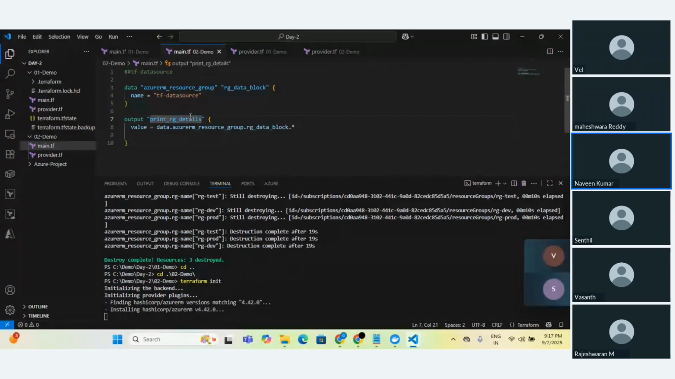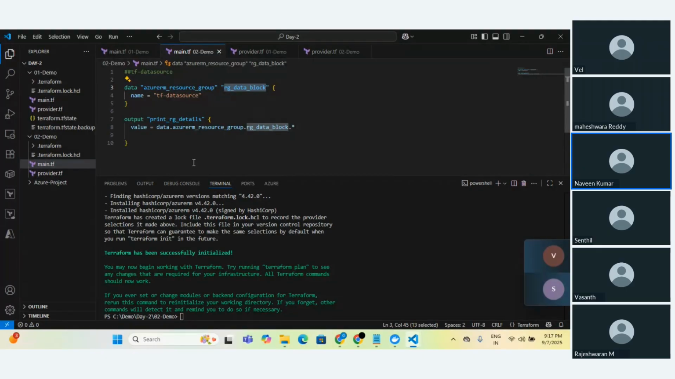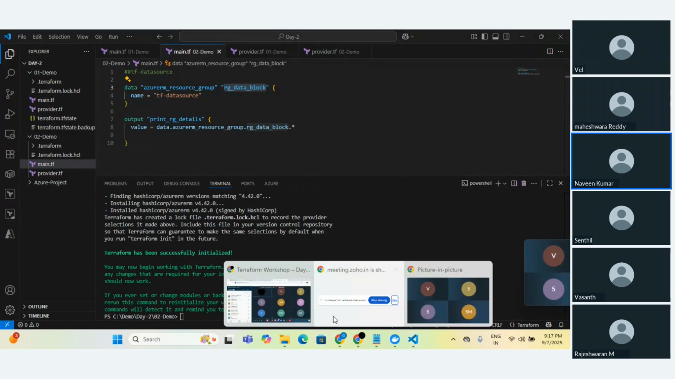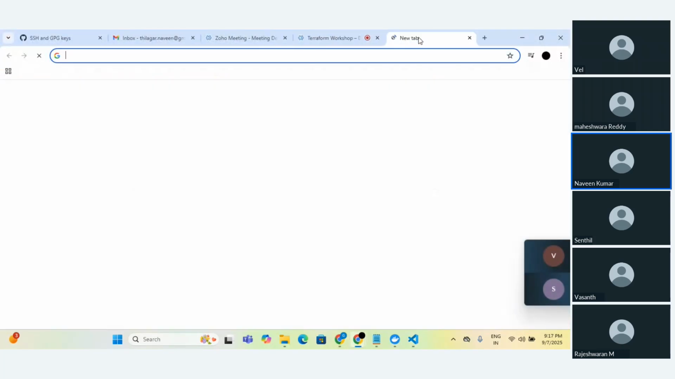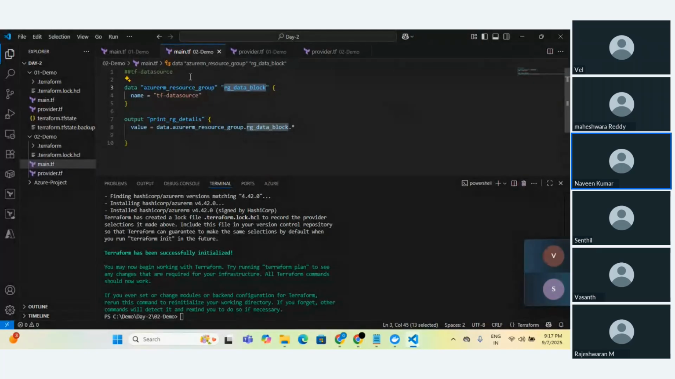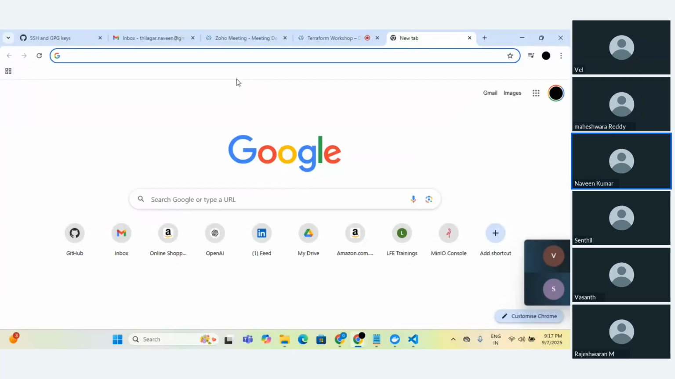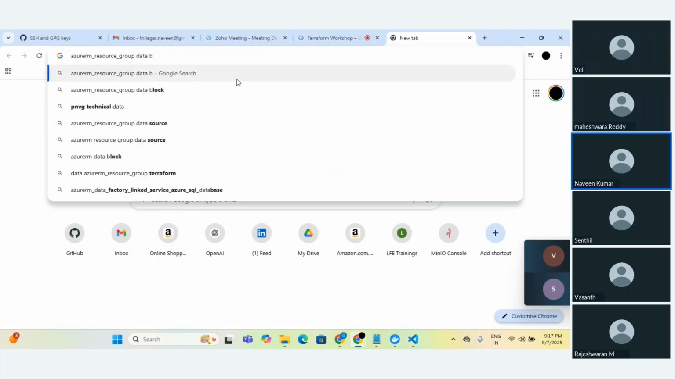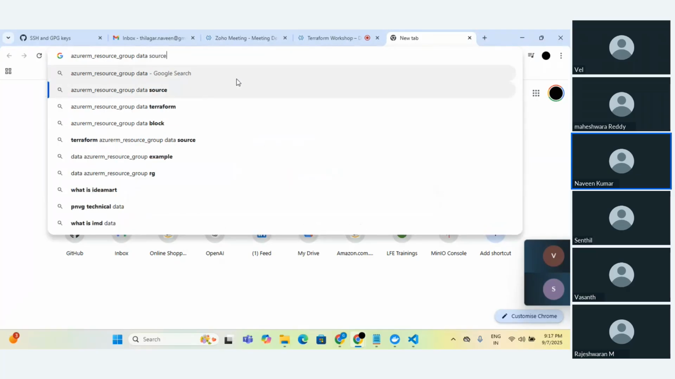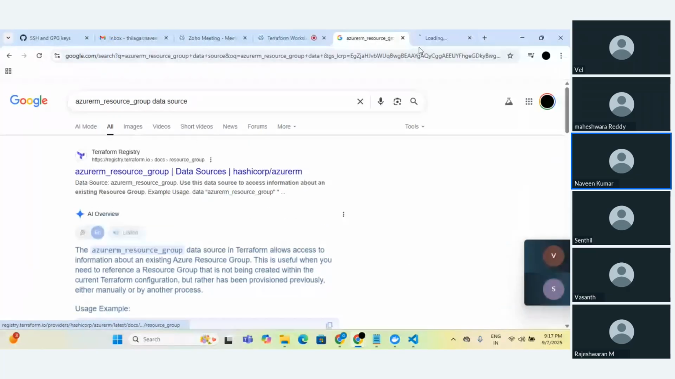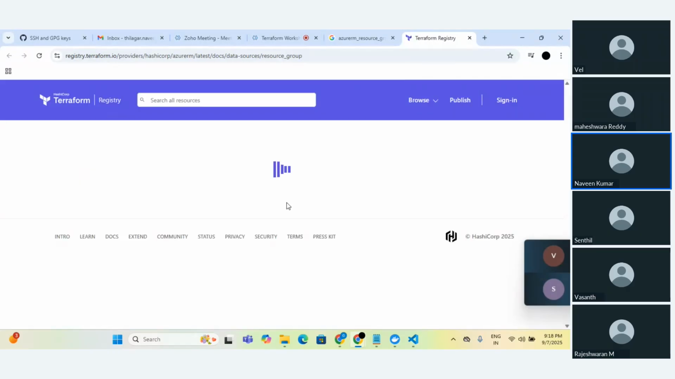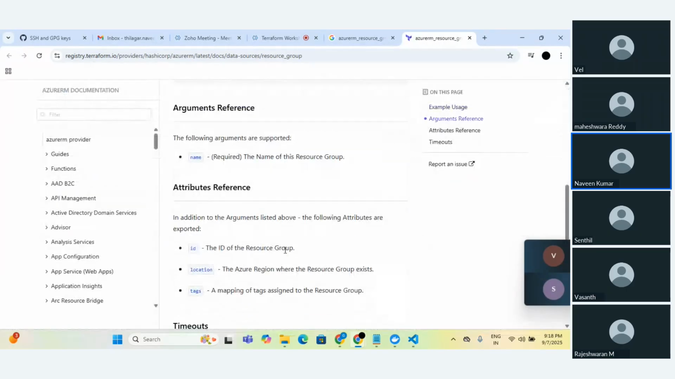So I'll do terraform init. This is a data block, and this can be any resource. In this example I'm taking a resource group. It could be your virtual network, or your VM, or your storage account, anything. So probably I'll go to the documentation and look at the data source. You'll have a separate section for data source, which will tell you what all things you can get.